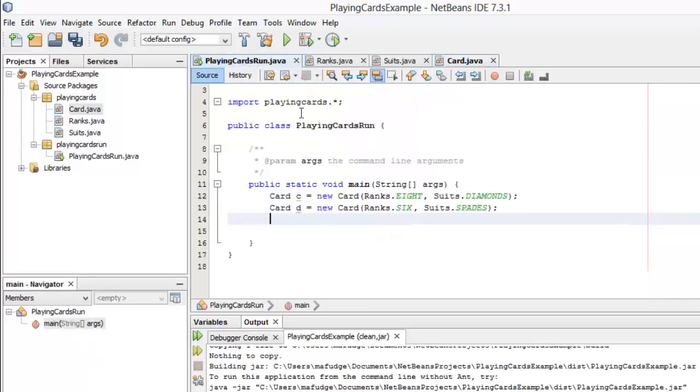So for example, in playing cards run, I could say card D is new card, and I could say 13. Now that I have an overloaded constructor, this is one way to construct it. This is another way to construct it. And this is the same as saying 2 of diamonds.